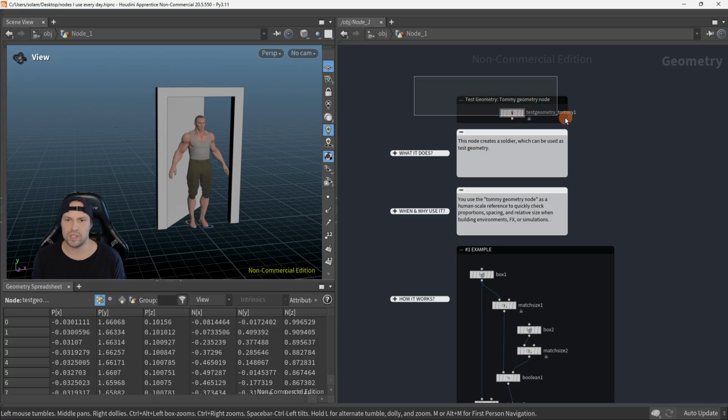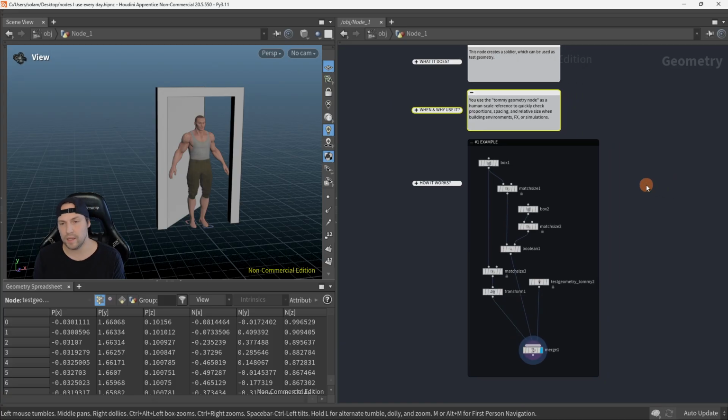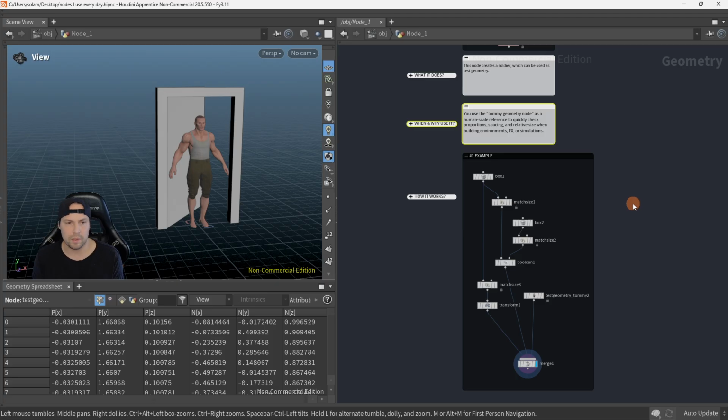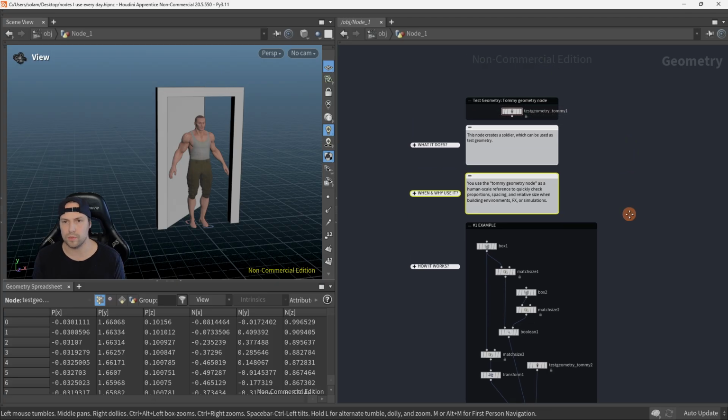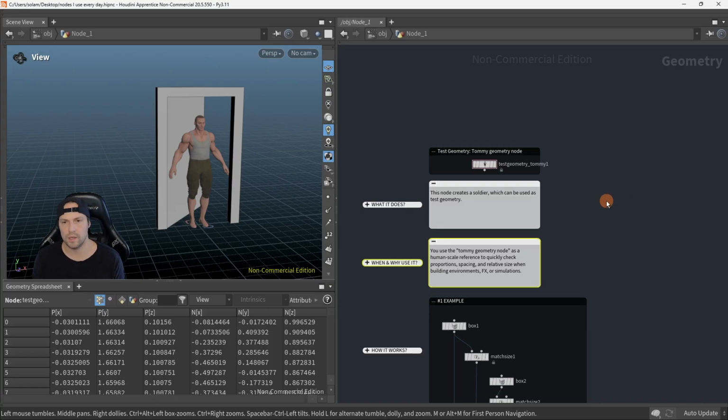The way I'm going to explain this, I'm going to drop down the node I'm going to explain. Then I'm going to explain what the node does. Right after, when and why you might want to use it. And then I have put together a quick demonstration or a sample in context of how you might want to use it, or at least how I use it.